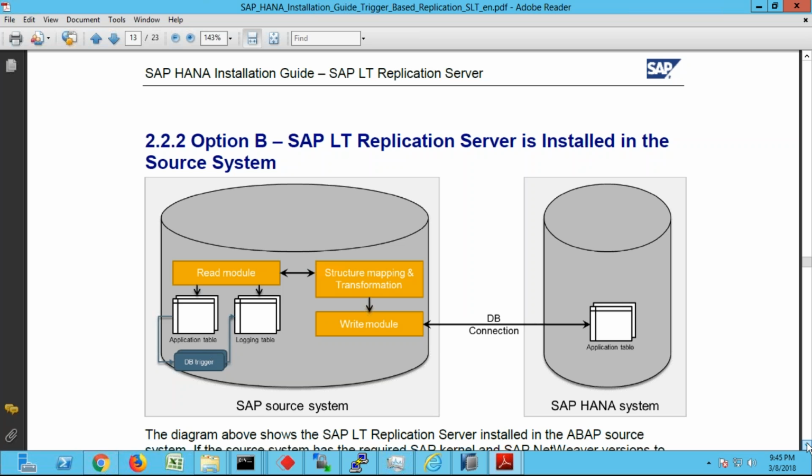There's a reason behind that. Actually, if you go with option A, you have a lot of advantages. One of the advantages is, as you're setting up SLT separately, obviously the data loading performance will be very, very high.